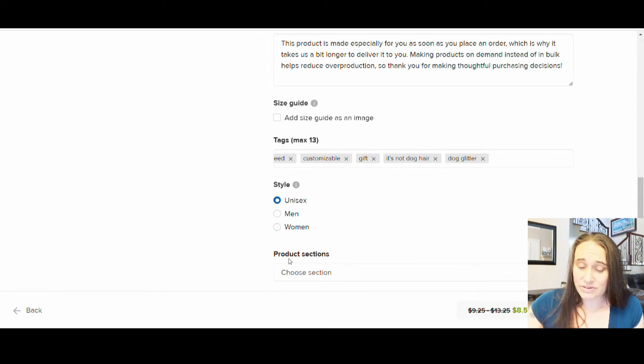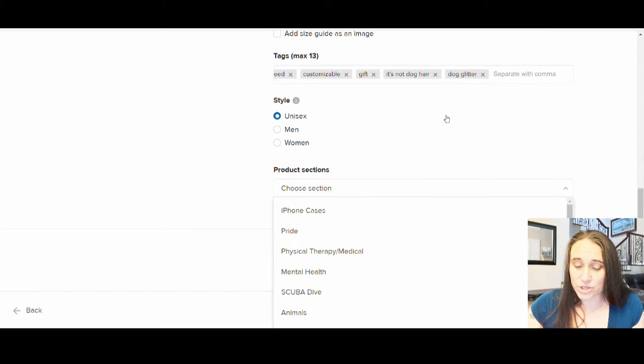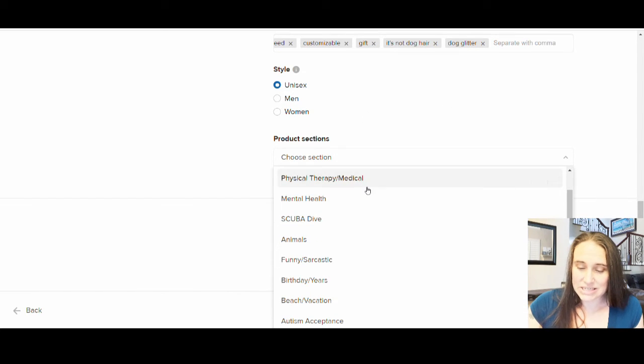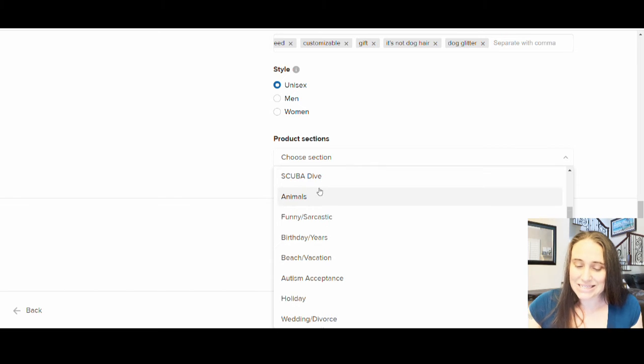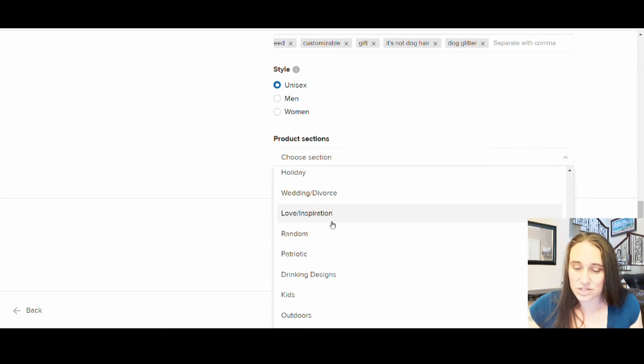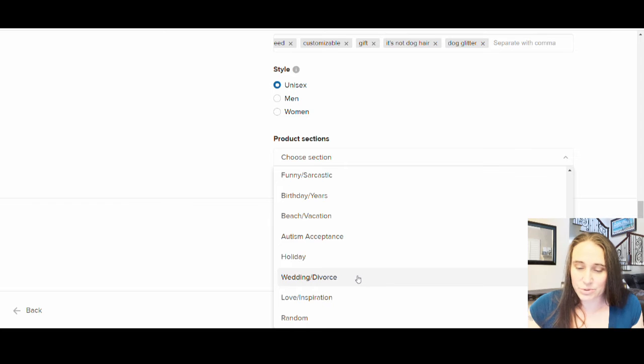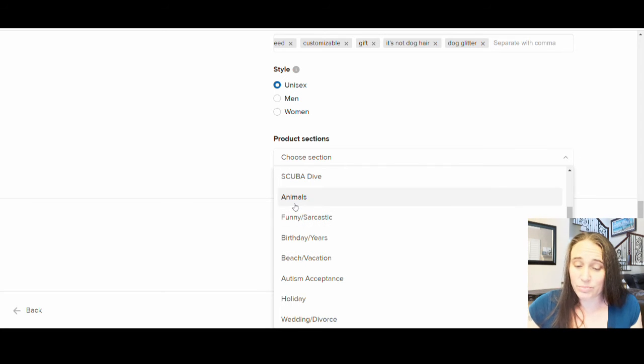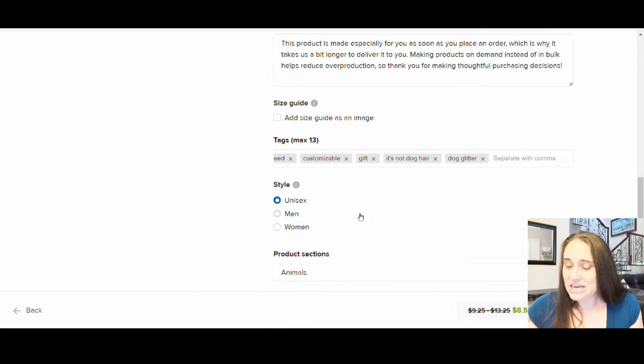Product selections, if you have different sections in your shop, which I always suggest. So I've got different sections in my shop. It just helps organize things. And if somebody's looking for something, it's easier for them to figure out what they want. I do have one that says animals, so I would go ahead and put it in my animal section. I could go ahead and hit continue here.